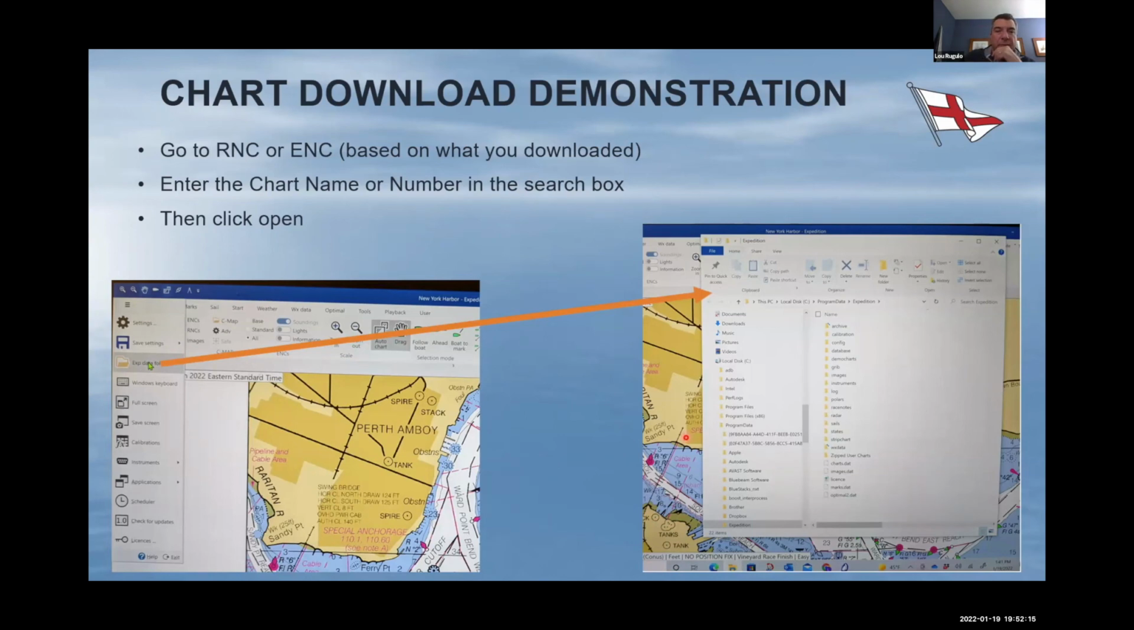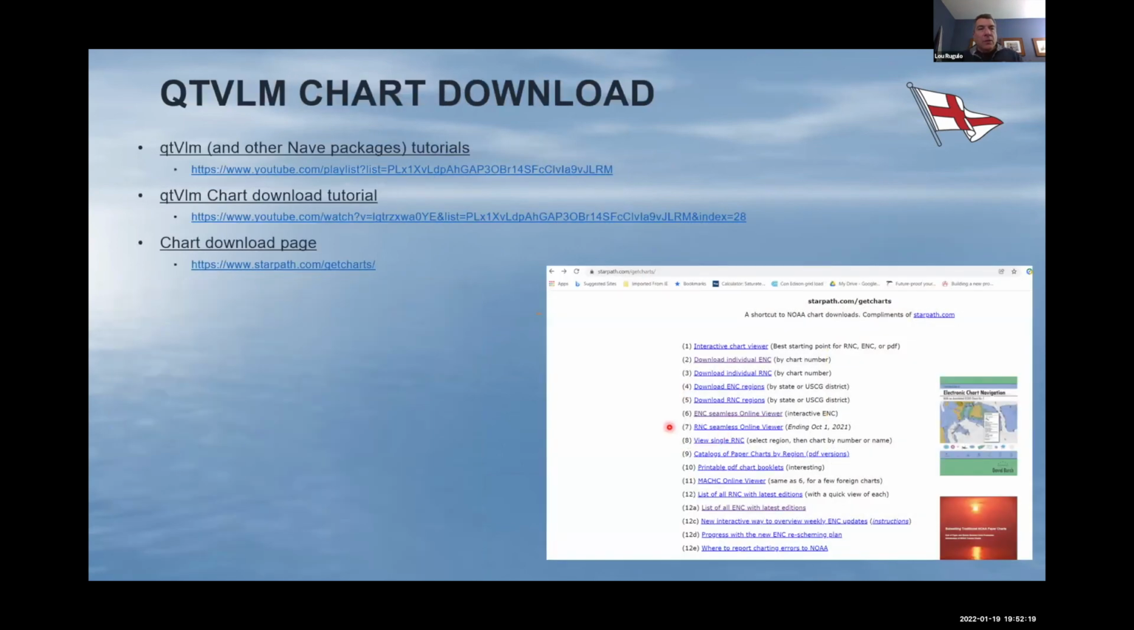So on QTVLM, as I said, when I see a typo... The nice thing, because I was trying to refresh my memory with QTVLM again today, is that on YouTube there's a channel for StarPath navigation, and he goes through a lot of detailed tutorials on all different nav packages, iNavX, OpenCPN, all of them, and so you can go through those.